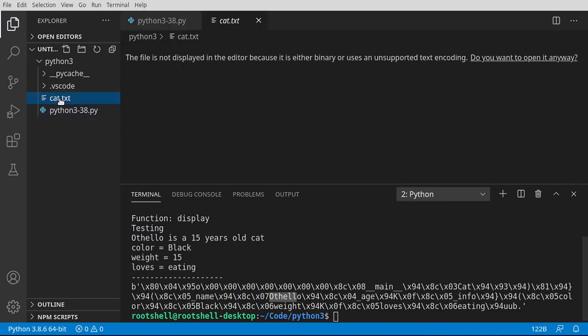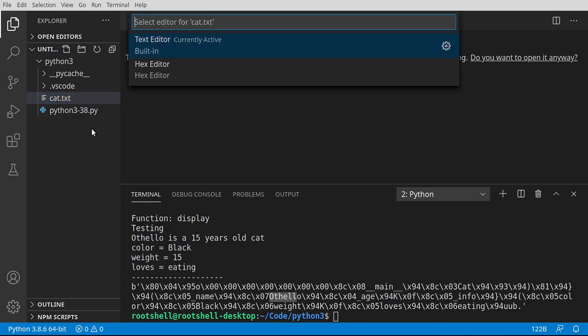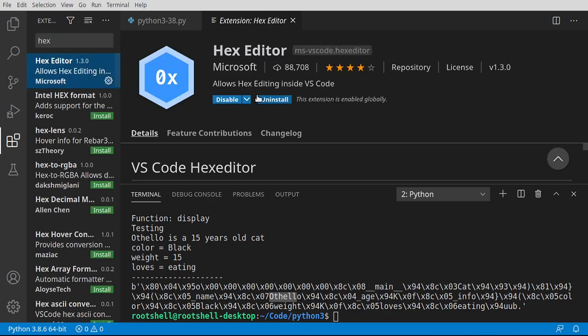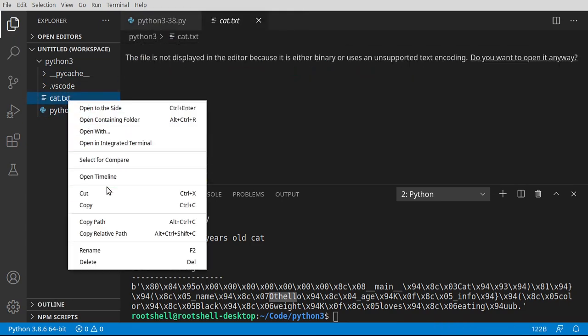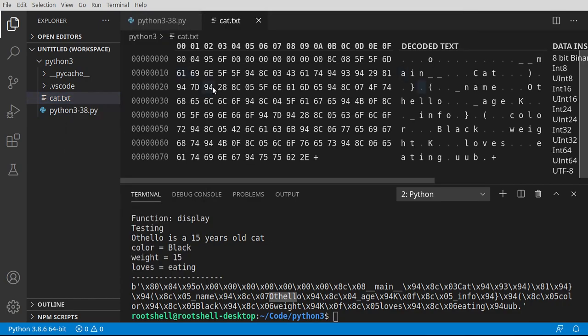So now we have this cat file, and it says file's not displayed in the editor because it uses unsupported text encoding. All right, so we're going to right-click, and we're going to open with. In a previous video, I showed you how to install the hex editor, but just in case, you go out here, and you just type in hex, and there's a hex editor. You just install it. So flipping back, I'm going to right click, open with, hex editor. And this is what the serialized object looks like.